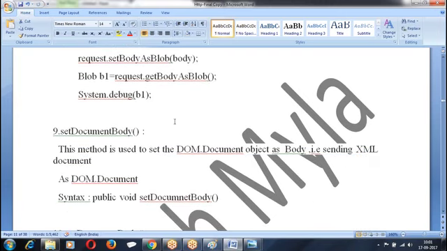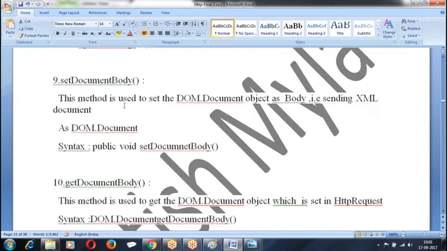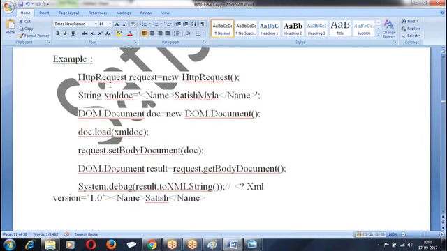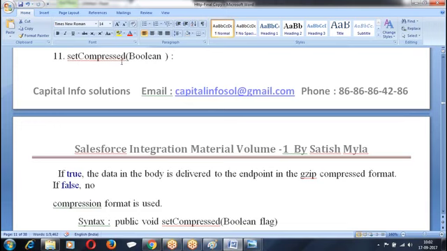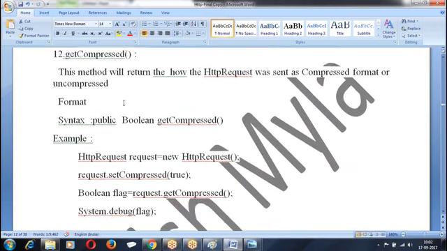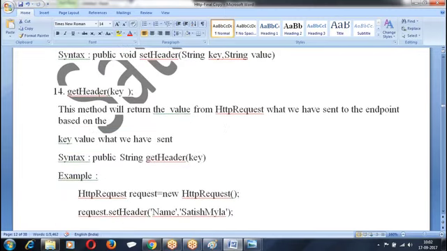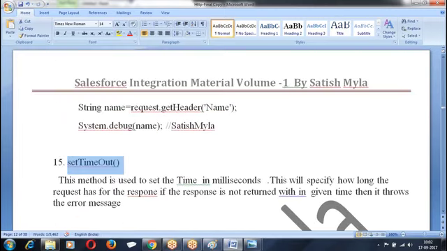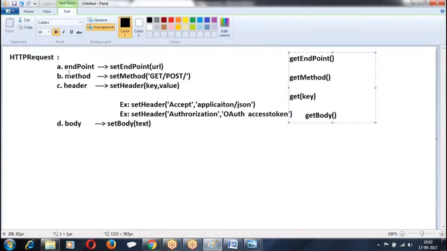Set body as blob, get body as blob. Set document body. Document body is for what? XML document, the DOM document object. Then get document body. Then we have set compressed. Do you want to compress the data and send it? Set compressed. Then we have get compressed. Set header, get header, set timeout. So majorly what are the methods we have? Endpoint, method, header, body. And the last one is what? Five more. Apart from this, what did you find?